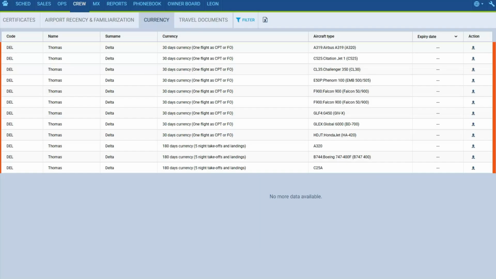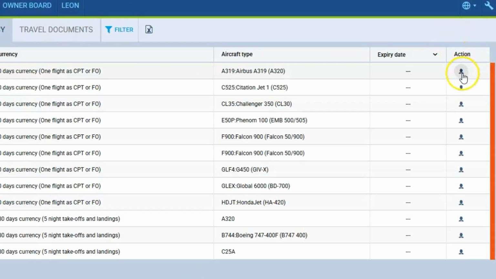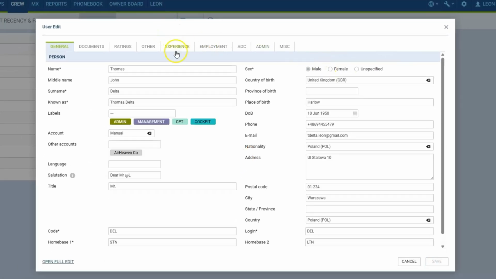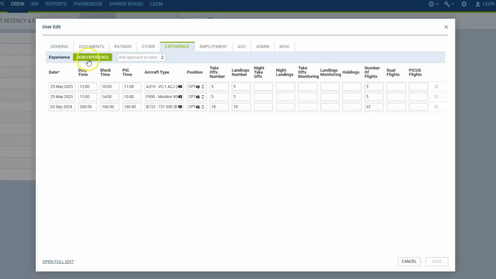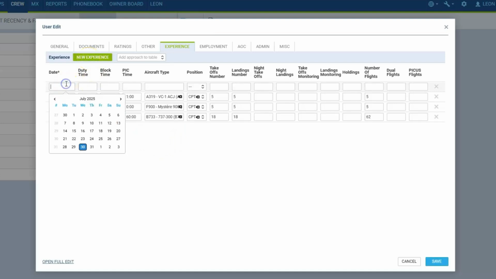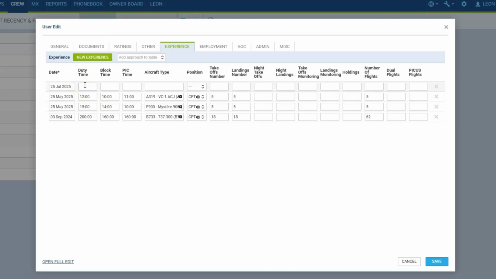Crew currency is also influenced by experience found in the User Profile, Experience tab. Here, with the button Add Experience, we can enter the past experience of the user. We select the date, in our example, the 25th of July, and add duty time, block time, and pick time. Then, we select the aircraft type, in our example, Honda Jet. Next, we select the appropriate position and enter the takeoff number.